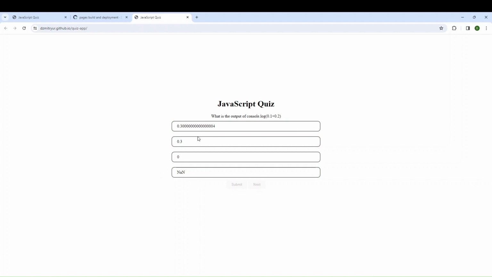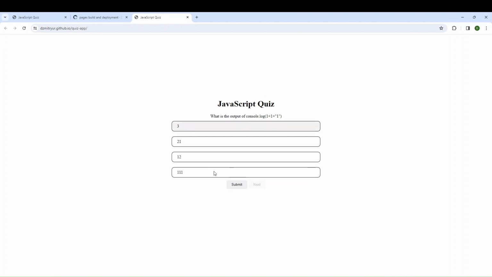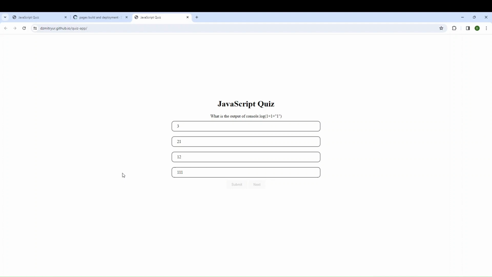And you can share the link to your application. It works as it does locally, and everything looks good. And now every time we push a commit, the application will be deployed and updated. That's all I have.